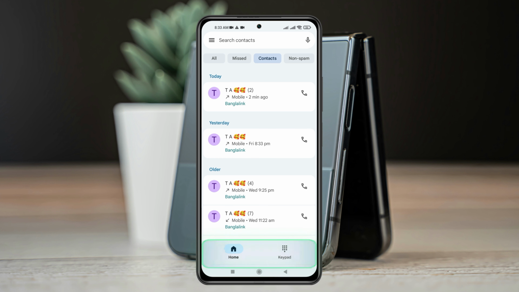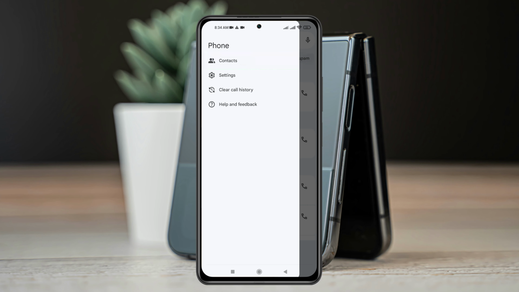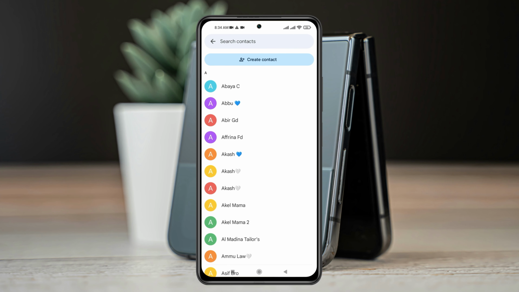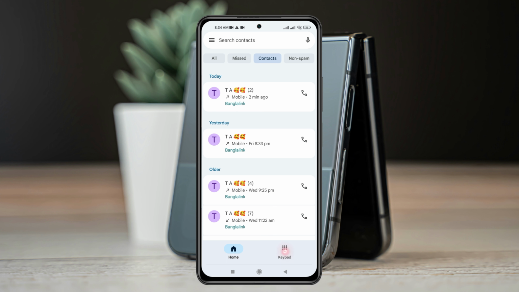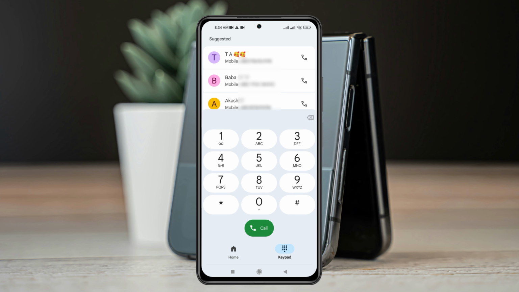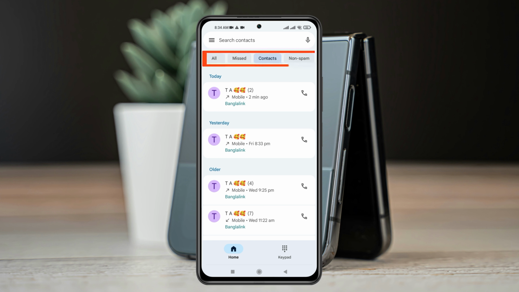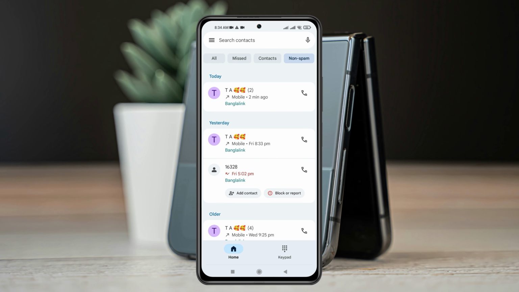It's actually not missing. If you go to the three dot line at the top left, you'll see the contact option is available here. You can access the contact right from here. And also here you get the keypad option. Only two options are available, home and keypad. And also at the top you'll see the all, missed call, contacts, and non-spam and others options are available. And from now you have to access the phone dialer application like this.